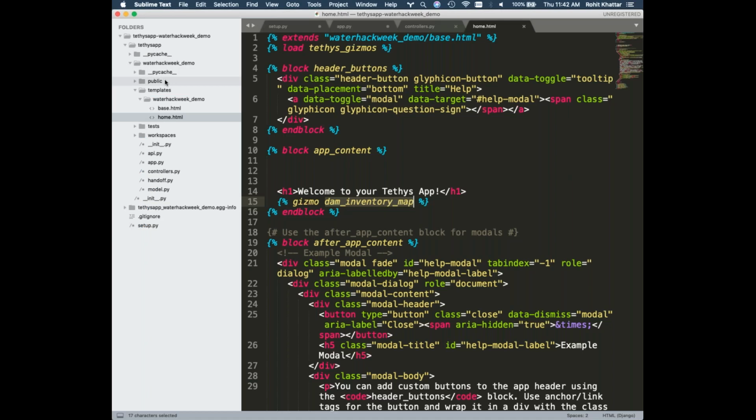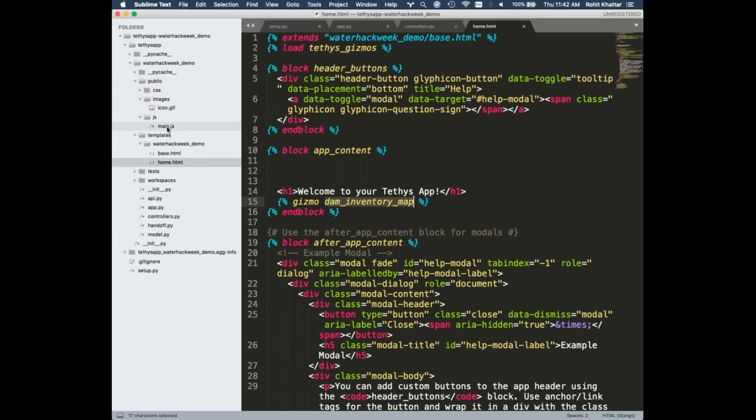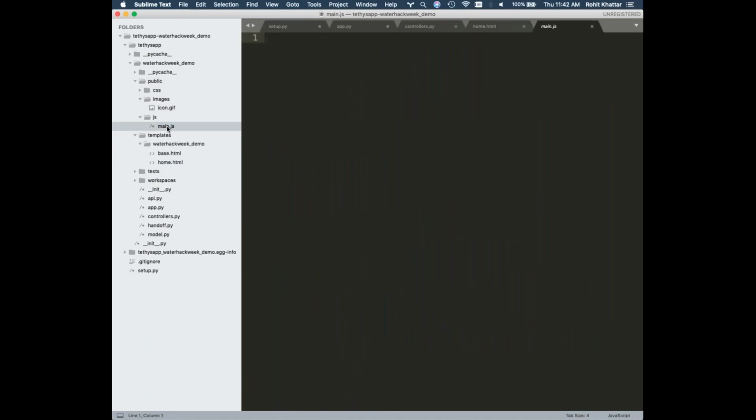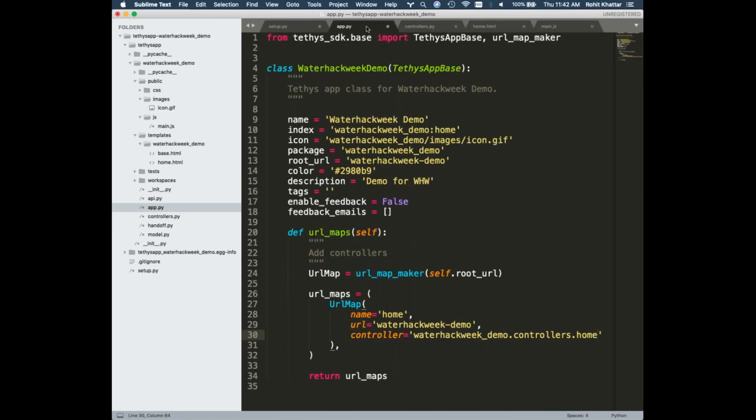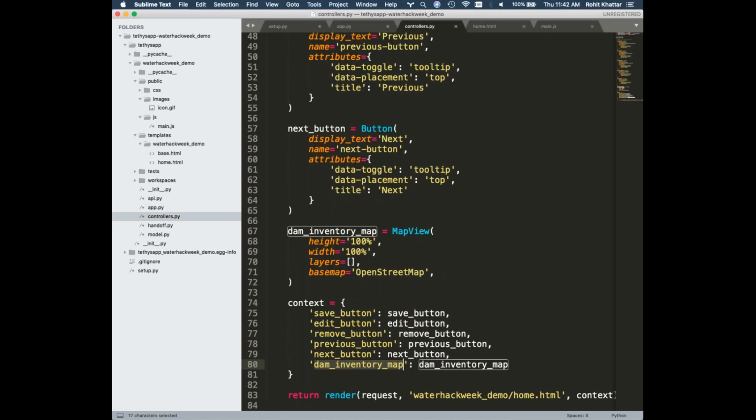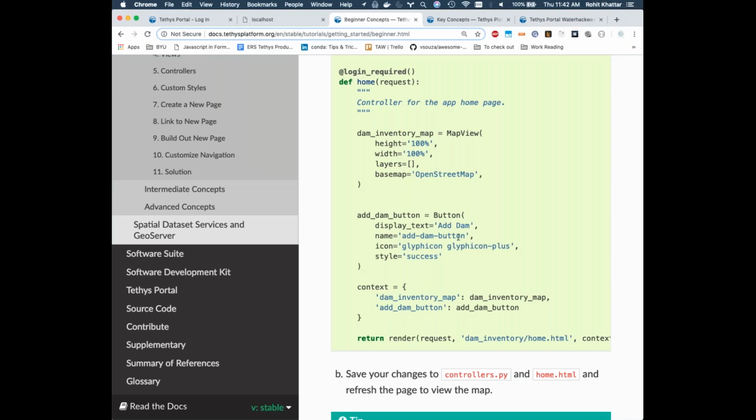If you wanted to, there's a JavaScript main file in the public folder that you can add some JavaScript to if you wanted to interact with the map, or change certain features on it. And that's what you would do. And let's go back to our concepts now.